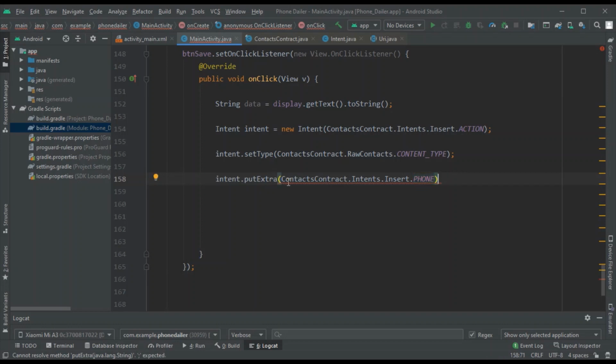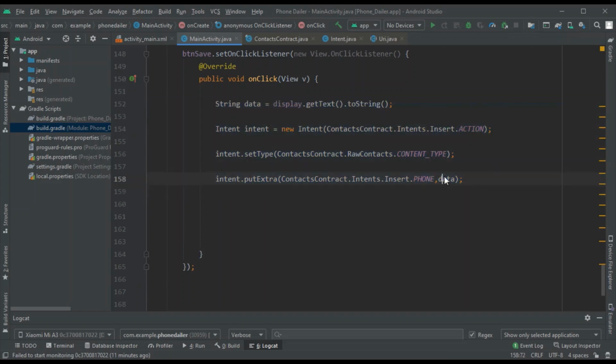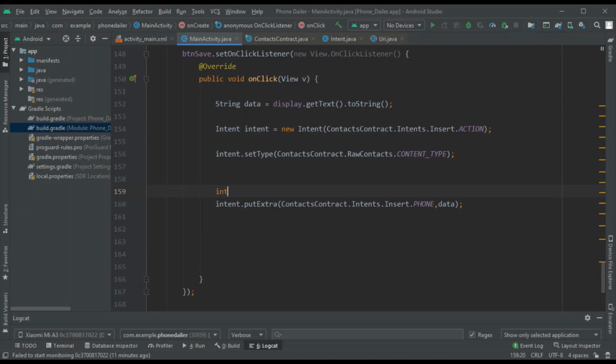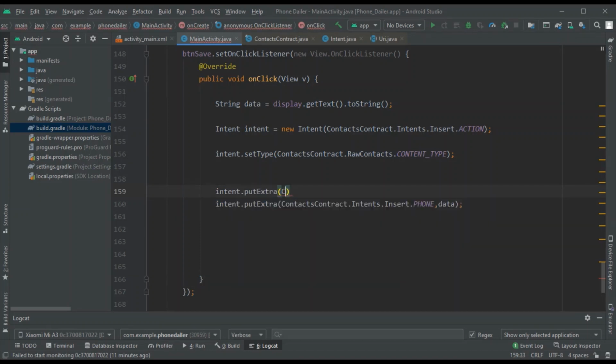Okay, so now in this place you need to set the data. So that's why, comma, you can just pass in your data. This data is nothing but your phone number. That thing you are placing in this object. Now along with this phone number, you can just pass in the name. Again for that you can make use of this intent.putExtra. In this you can again make use of ContactsContract.Intents.Insert.